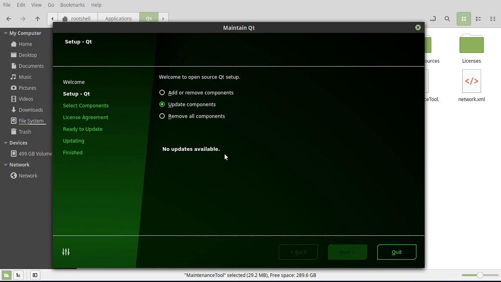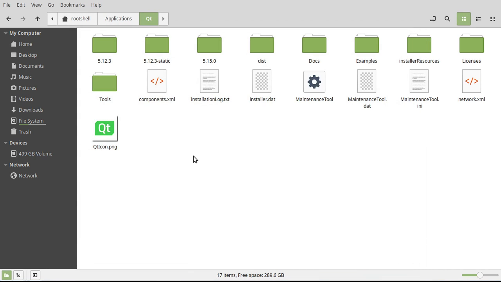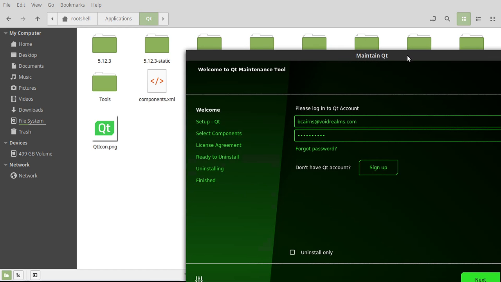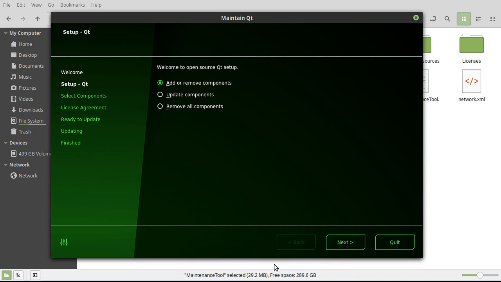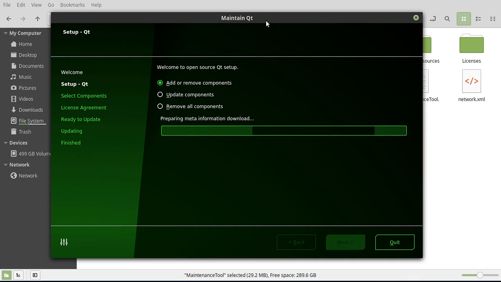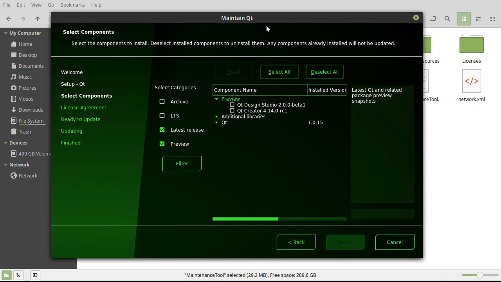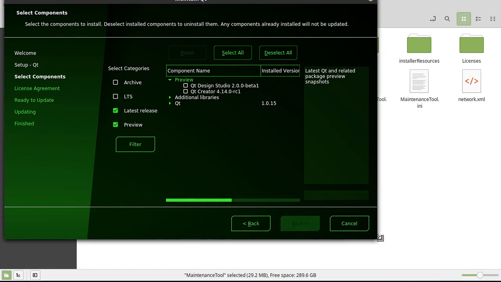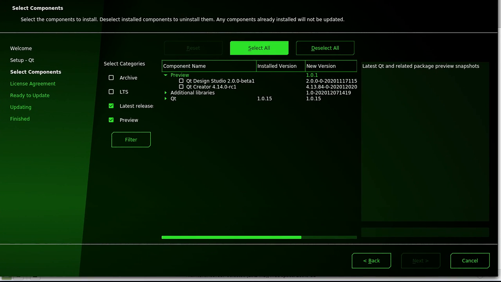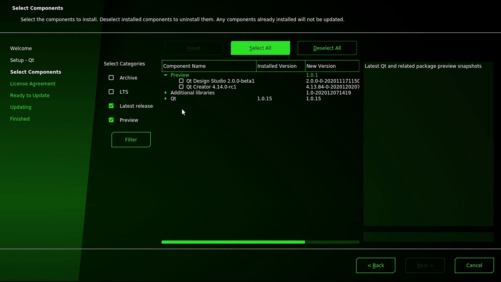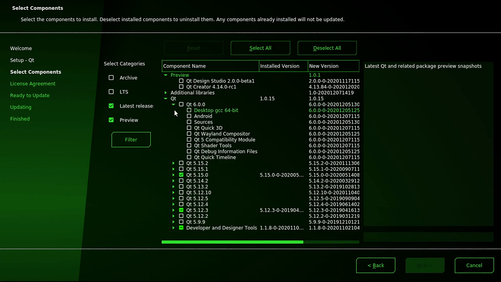All right, no updates available. We are good to go. So I'm going to quit the maintenance tool, give it a second to figure out what it's doing, and then start it. All right, now I don't want to get super crazy with this, but we're going to go add remove components next. Definitely hats off to the developer who made this look super awesome because it looks way better than it used to. And I'm going to expand this out a bit, see if I can get it in the whole recording area here. All right, so Qt 6 is out as of today.